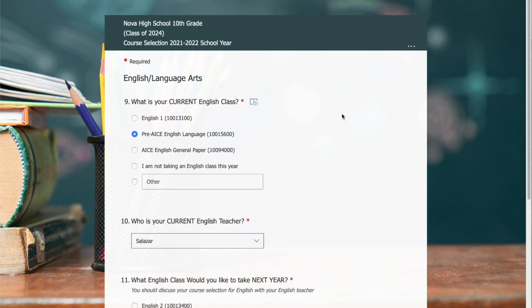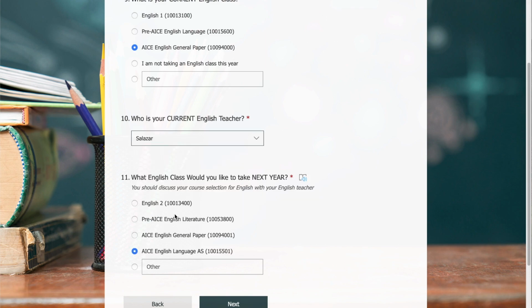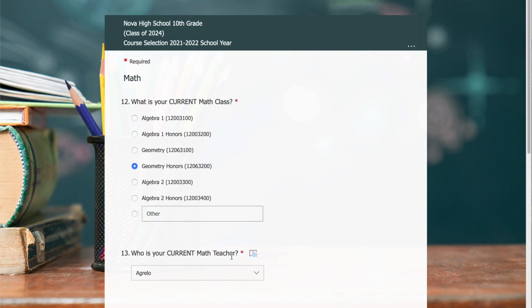The next few pages go over the core courses required each year. First, you'll put the current class you're taking, then the teacher for that subject, and lastly, the desired level you want for that subject next year. If you don't know what an ACE or AP class is, please talk to your guidance counselor to explain them in full. For example's sake, let's say I'm in ACE English. I have Miss Salazar this year as my English teacher, and I want English 2 next year. Then you would click Next and do this for all your other core courses.